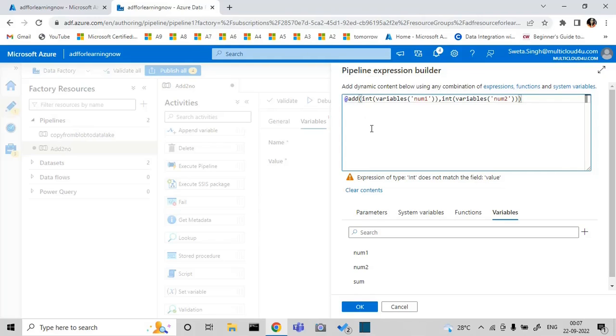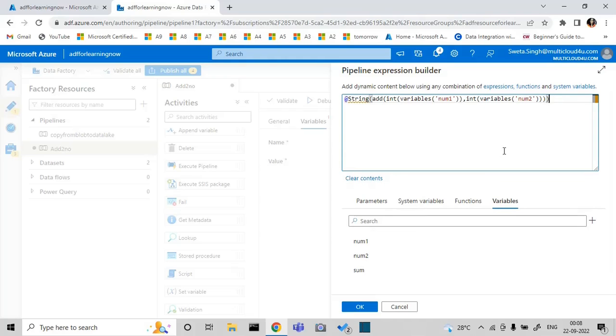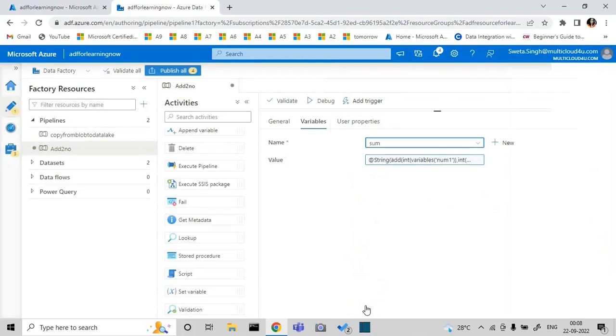Okay, as we have taken sum as a string, it must have a value in a string. So we will typecast the whole thing into a string. Now click on OK.